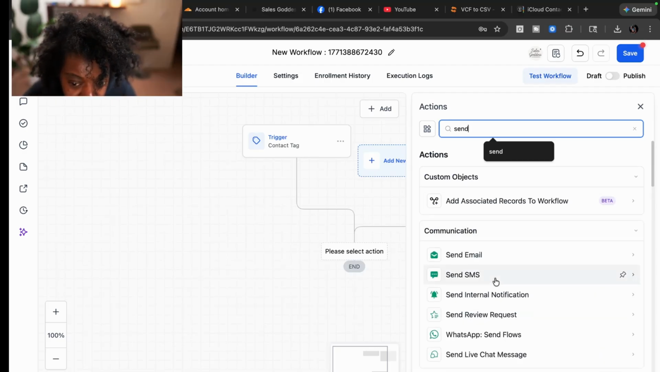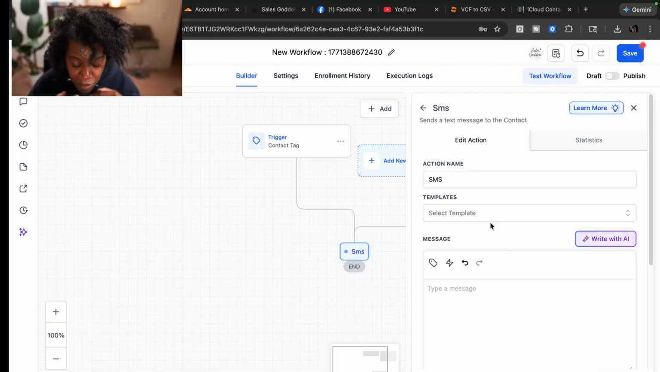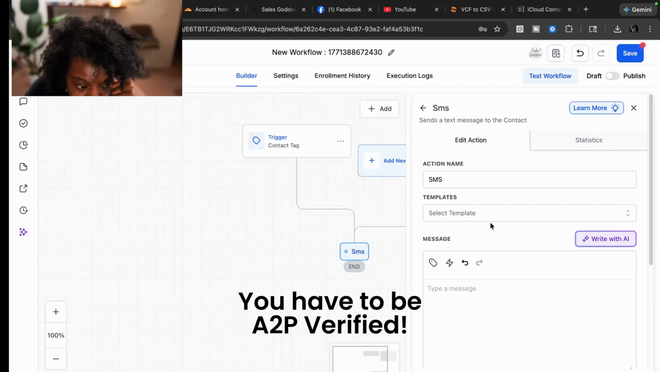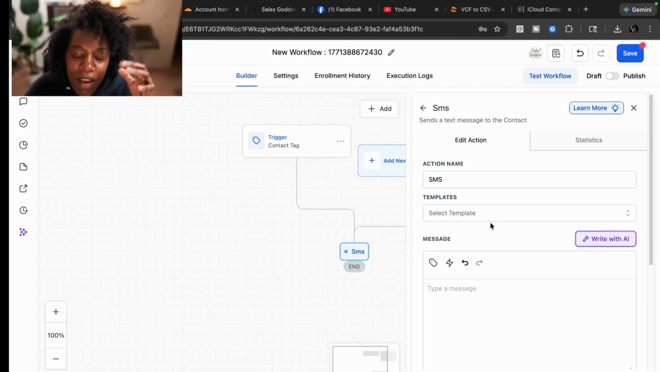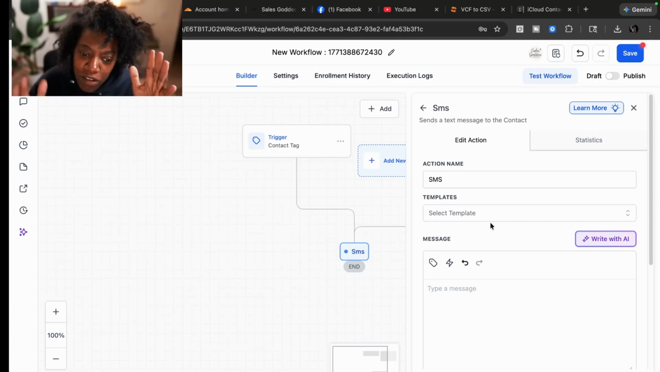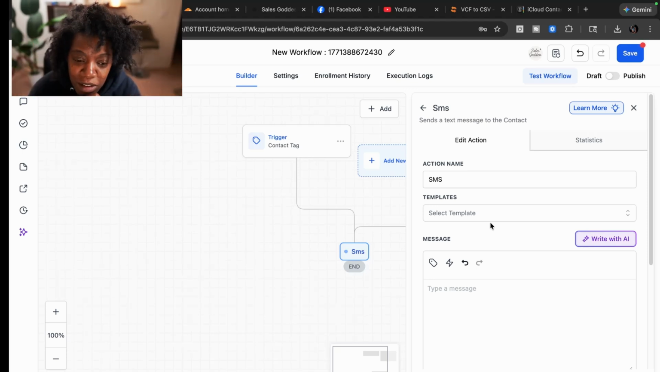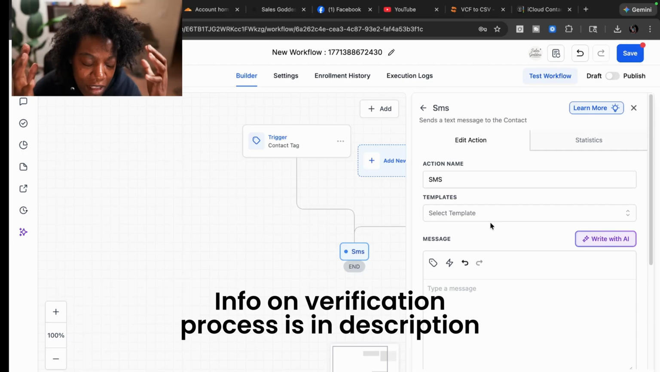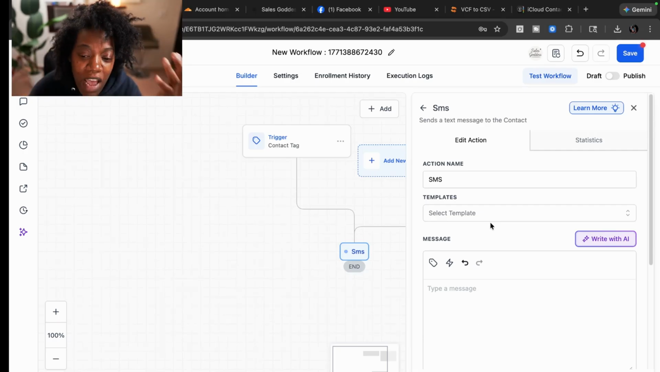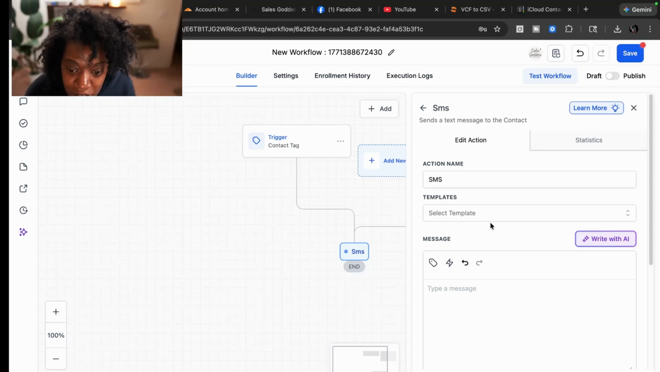Send SMS. Now, let me put a disclaimer out there. In order to send SMS, aka text messages, you have to be A2P verified. A2P verified is a process that every business must go through in the US. It is just a simple application process after you purchase a phone number on GoHighLevel. I'm not going to get too much into that because I'm assuming everybody who is on GoHighLevel either is A2P verified or knows how to get A2P verified. So I will show you how to send out your first text message.